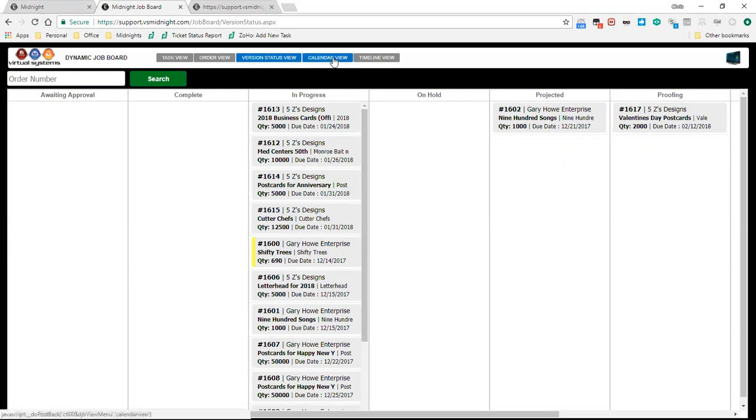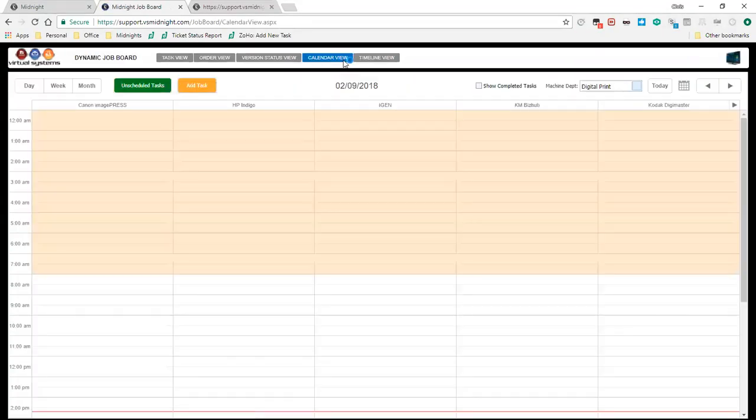Last up, we have the calendar view and timeline views. The calendar view shows you which tasks have been scheduled and which machine that they're scheduled on. If our services are flagged to auto-scheduled, they'll show up on here automatically as soon as an order has a due date that's applied to itself. Once the task has actually been scheduled, you can move it to a different time slot on a different machine or even a different day.